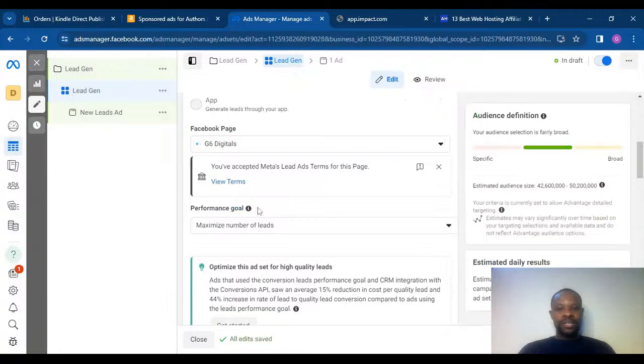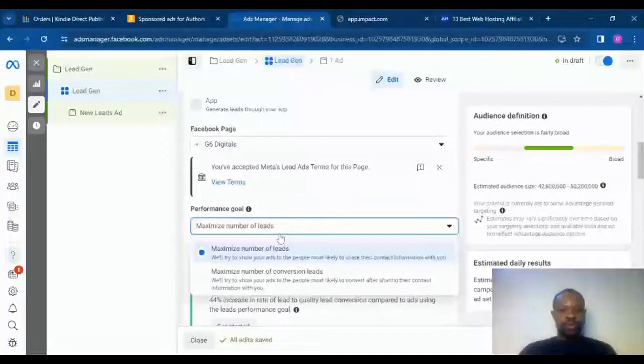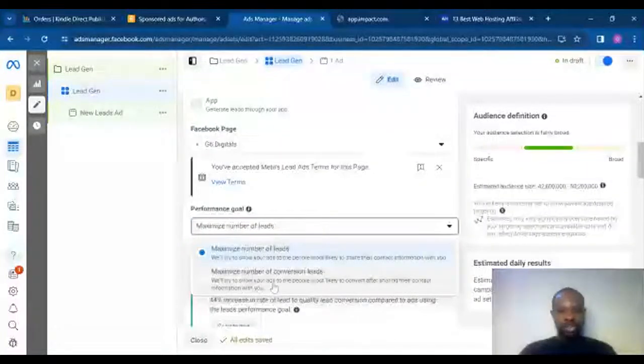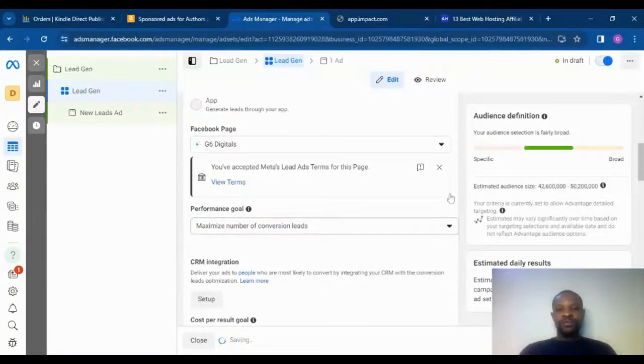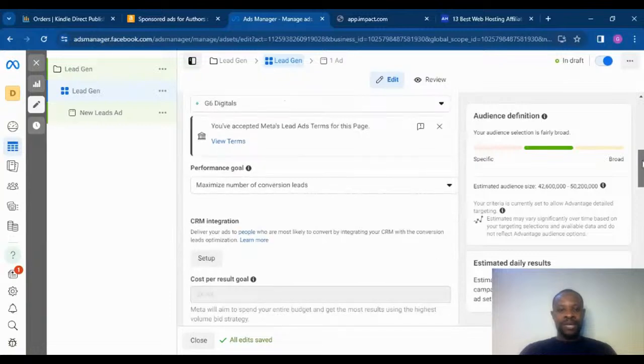So what's our performance goal? One option says we try to show your ads to the people most likely to share their contact information with you. The other one says we try to show your ads to the people most likely to convert after sharing their contact information with you. So I think we should go for the second option. You can choose either one actually, but I think we should go for the second option. That's better if you read up the stuff.